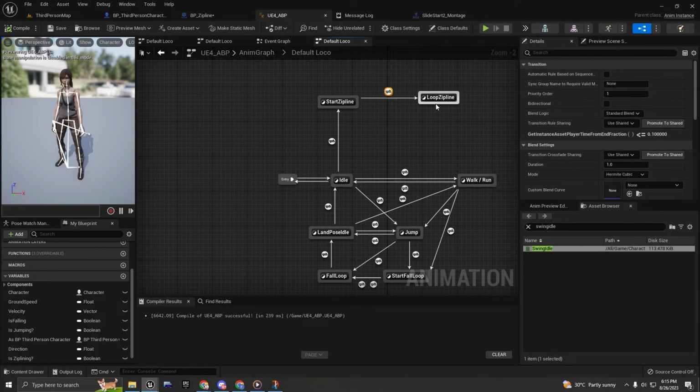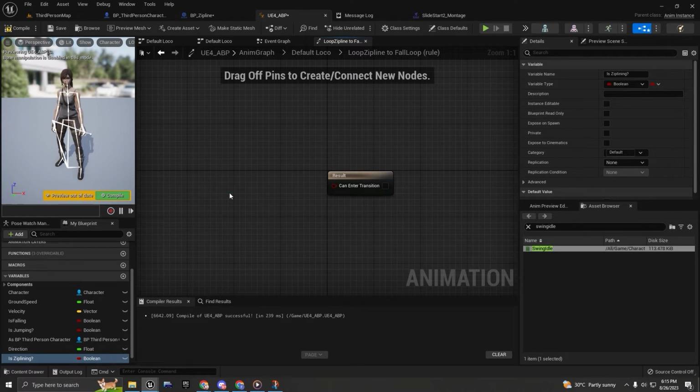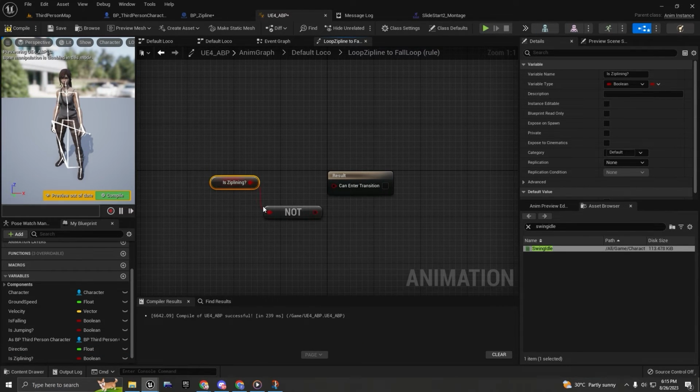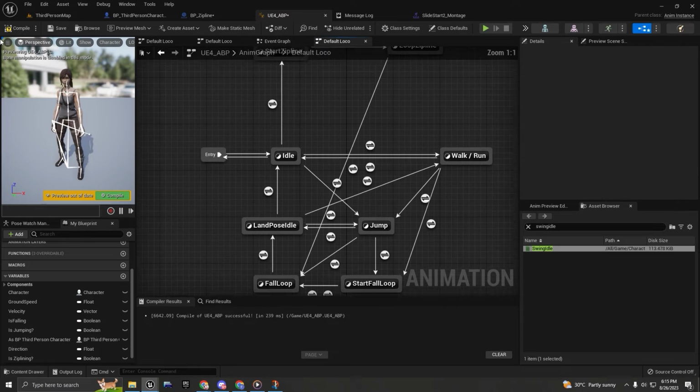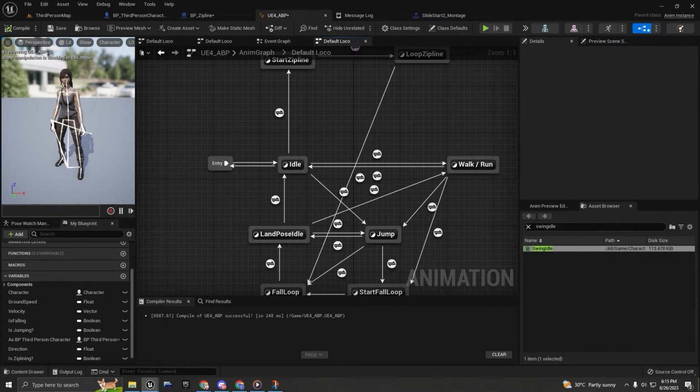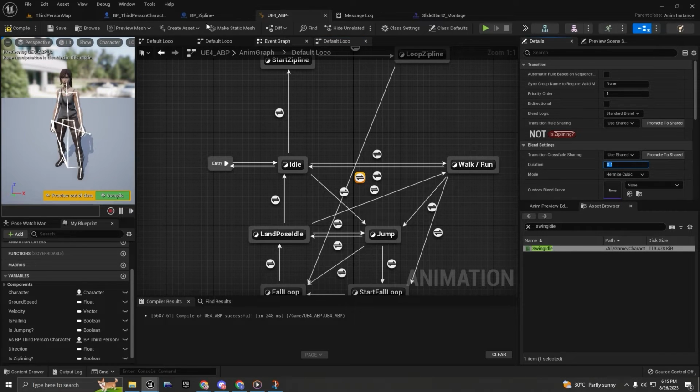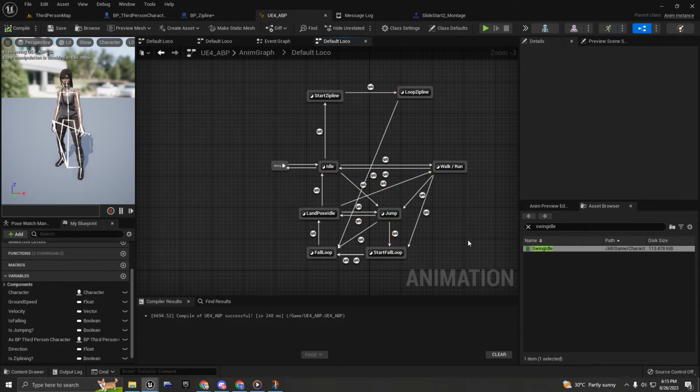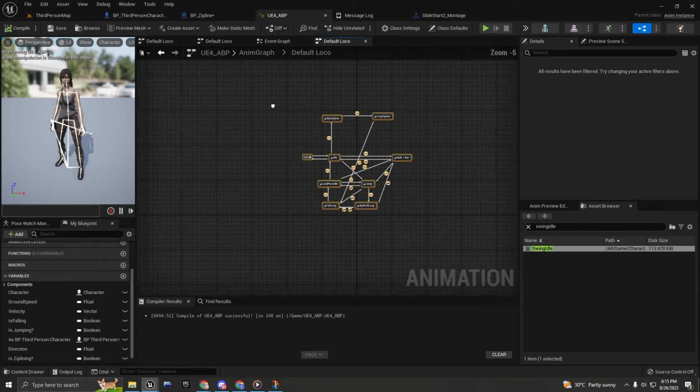Now after this, I'm going to go to the for loop. And the transition here is just that if it's not ziplining anymore, then we can fall. That's it. And the blend time is going to be 0.4. I think that's pretty much all you gotta do here. We don't need to do much.